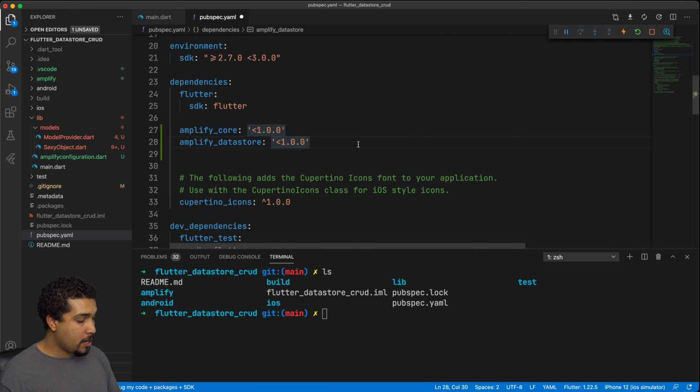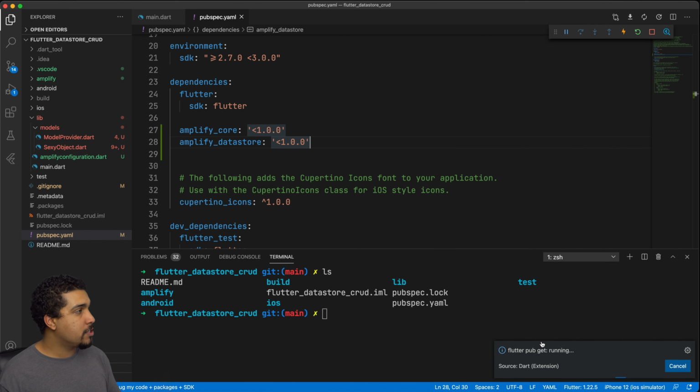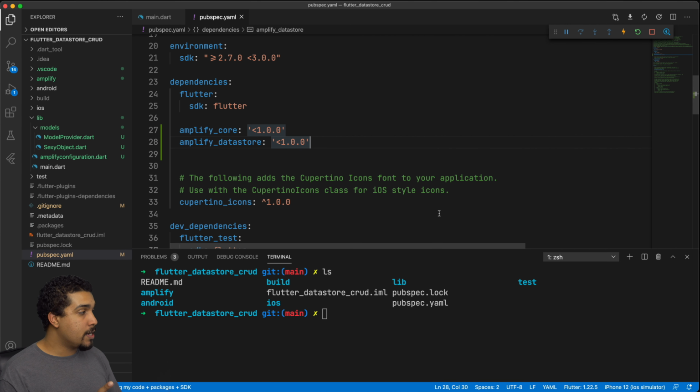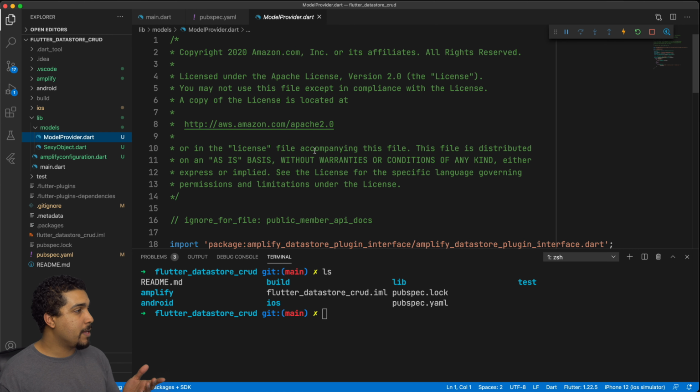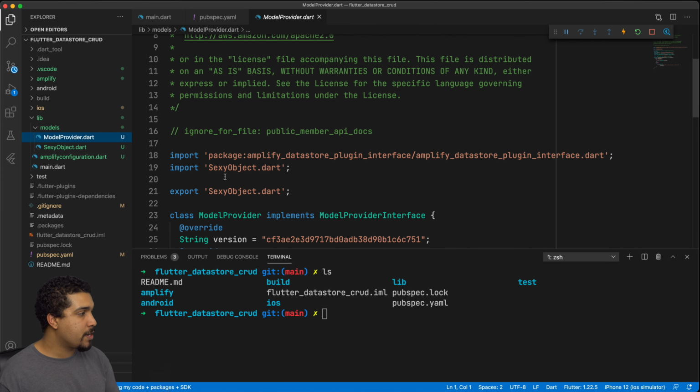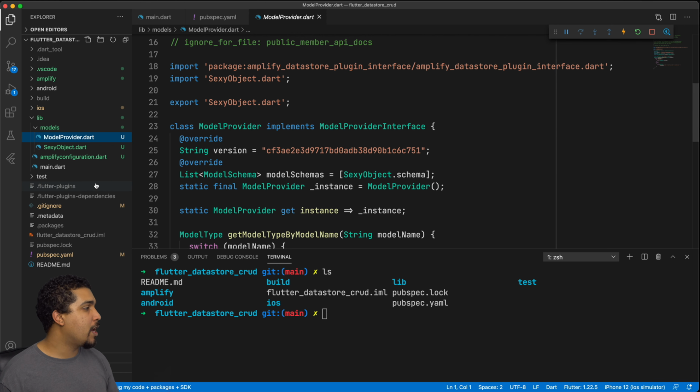We go ahead and Command S to save it. It's going to go out, get those packages, and once it's done, we'll be able to see that our objects are no longer going to be having problems. These files are going to turn to green. Everything's going to work flawlessly.